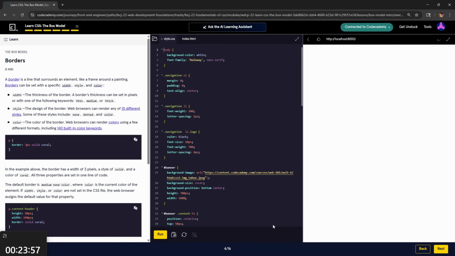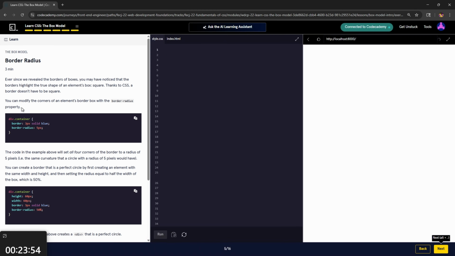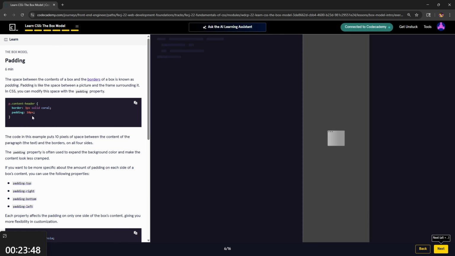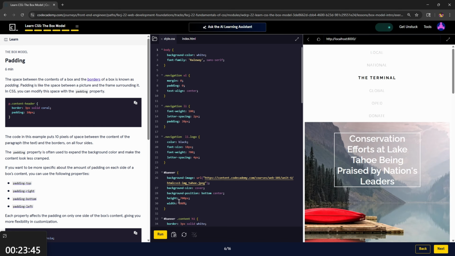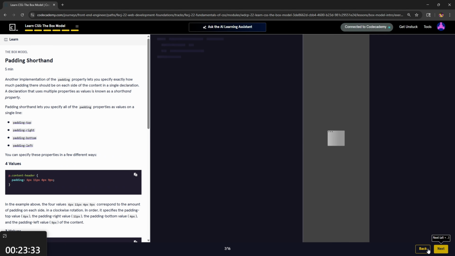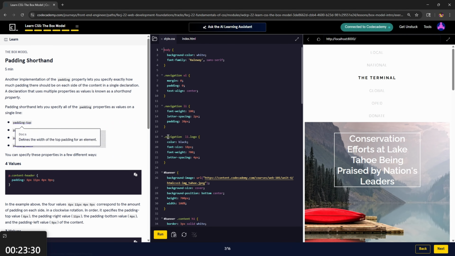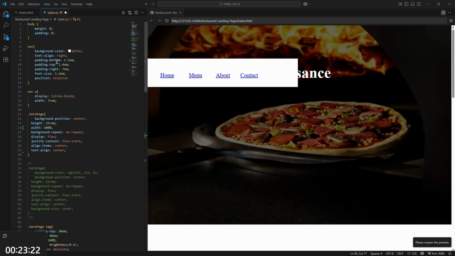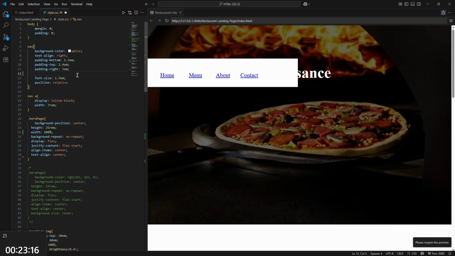So we went through border. Let's see what else. Border radius. You could change the radius of it, make it look cool. Padding. So we have done a little bit of padding. Pretty straightforward. Padding top, left, bottom, right. Padding shorthand. So okay, top, right, bottom, left. So that's one thing I can doctor up, whatever we have padding on. So let's just turn this into one shorthand line.